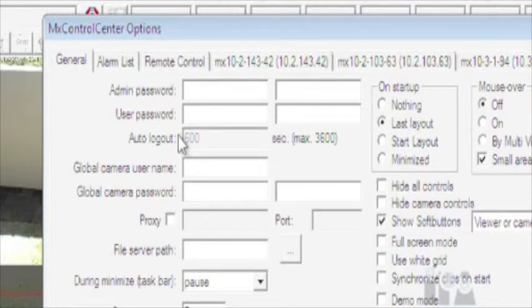Auto logout. This feature automatically logs the user out of the system if no user activity is detected within a certain time period. The default auto logout time period is 600 seconds. You can change this value once you have entered an admin password. Auto logout does not shut down MxControlCenter. This will continue to run in the background. If you are logged out, you just need to re-log back in to access the options menu again.